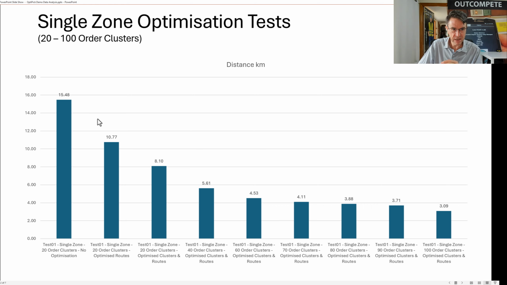So 3 kilometers from 15.48. Now you might go, Andrew, I'm never going to put 100 orders on a trolley. And you may be right. This is just, I wanted to see what the extreme could possibly be. But I think you would agree that by the time this is like an 80%, 75, 80% reduction in travel path at this point.